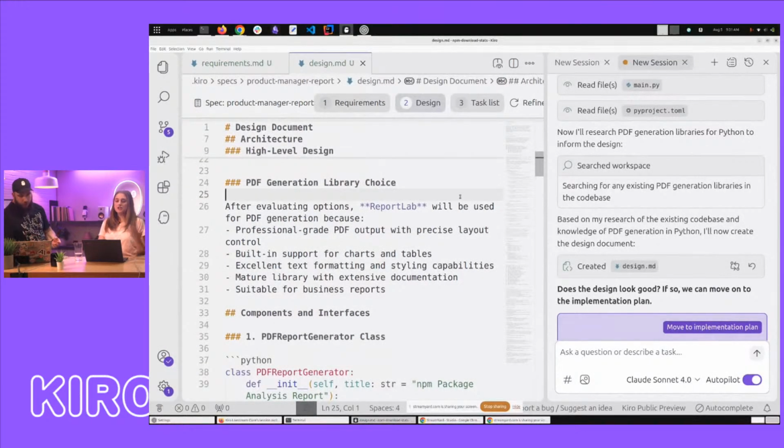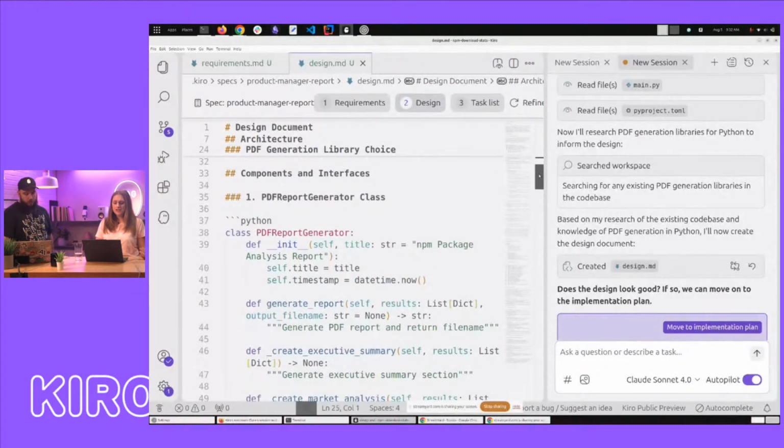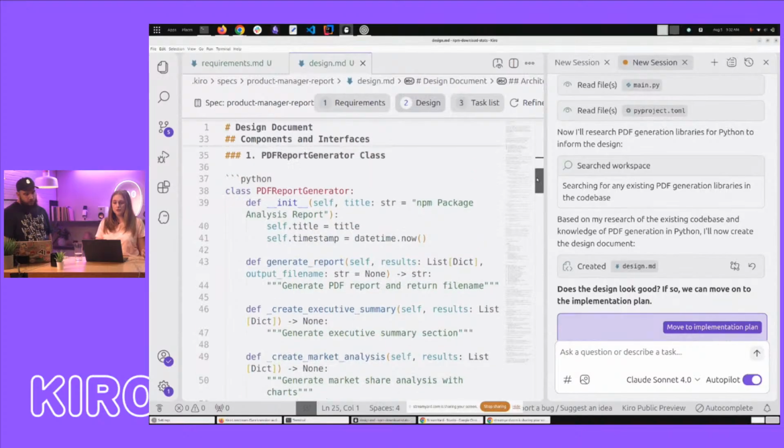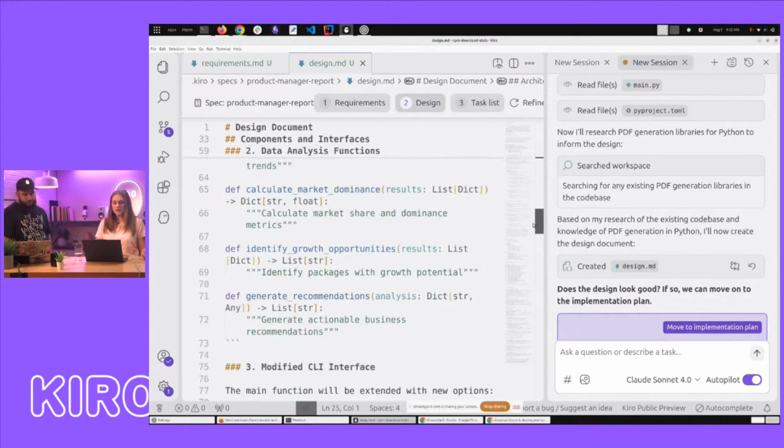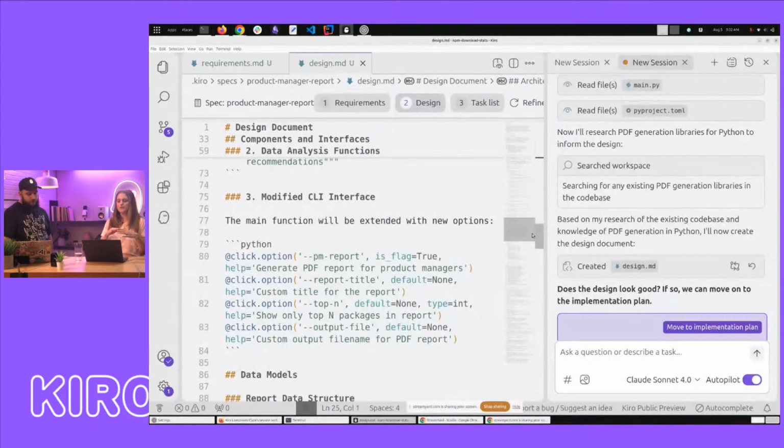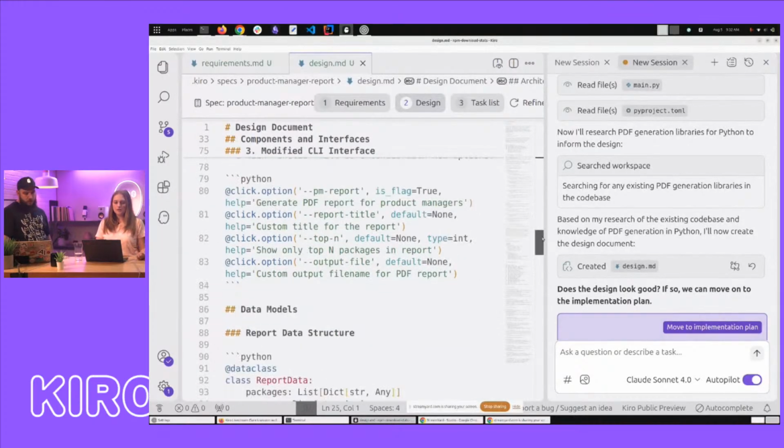That's exactly right. Okay. And so at this point, if I happen to have an opinion here, I don't have an opinion personally on Python PDF generation, but if I had an opinion, this is where I could iterate on that design document, just like I did with the requirements. It's even going to give me a little bit of pseudocode, stubbing out each of the pieces here, and then some data analysis functions. So it's really useful just before it goes right into the code. Now I'm not reviewing hundreds of lines of code, I'm getting that kind of structure, and then what the CLI is going to look like.